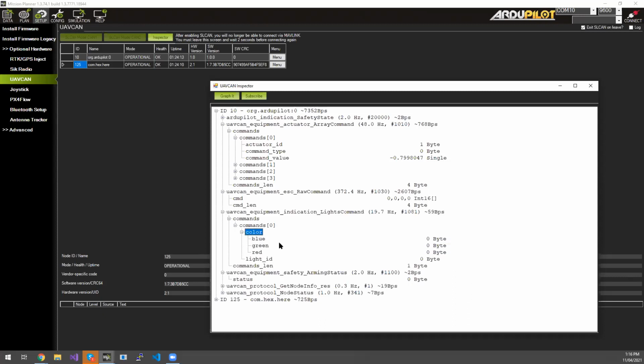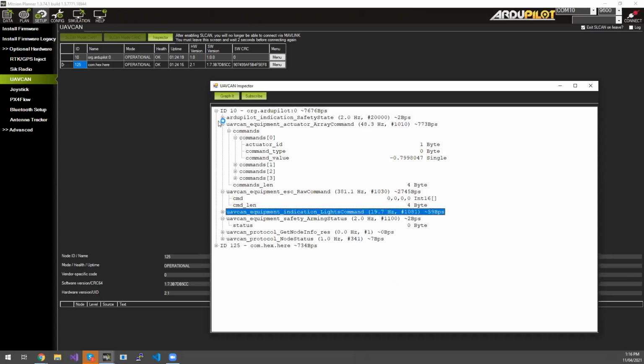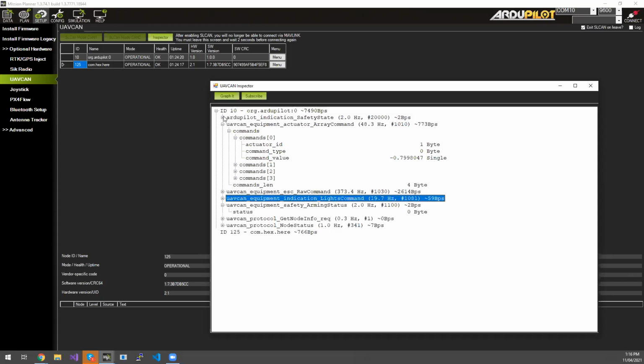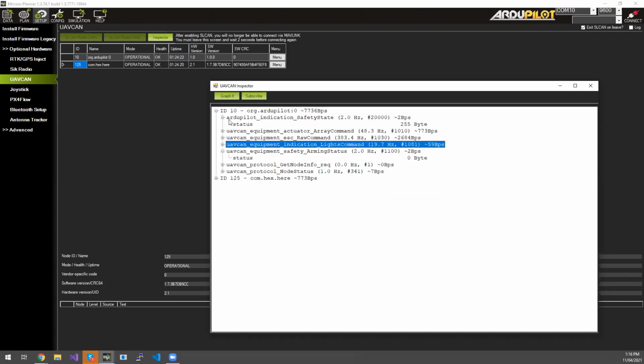And I can tell that this is working because there's a yellow flashing light here on my desk at the moment. Okay, and then safety status and other things like that.